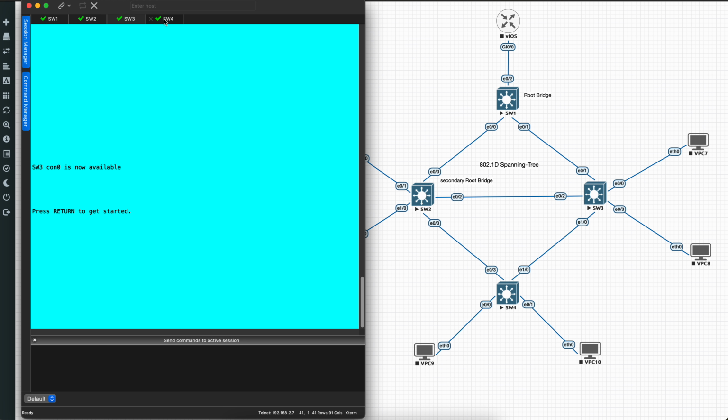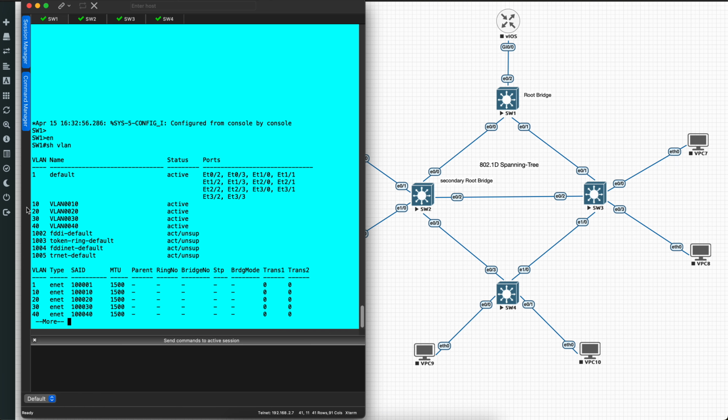The switches, I already pre-configured a few things. Number 1, trunk encapsulation and trunk links between the switches. So all these links interconnecting the switches here are all trunks. And then VLANs. I configured a few VLANs already. VLAN 1 is the default, and then VLANs 10, 20, and 40 I configured on these switches.